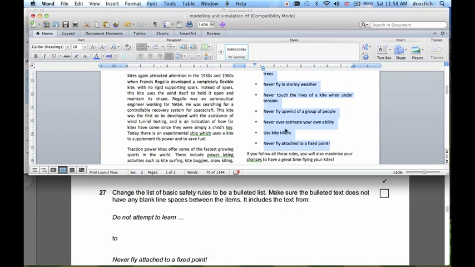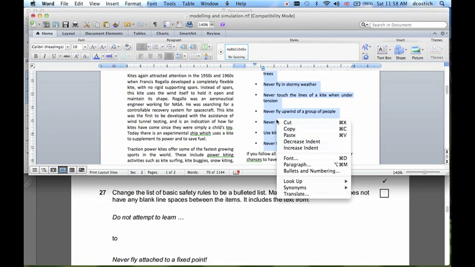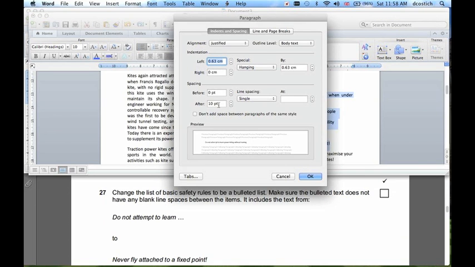And the bulleted text should not have any blank space between the items. So right click, paragraph, and let's remove this spacing after the end of each line.